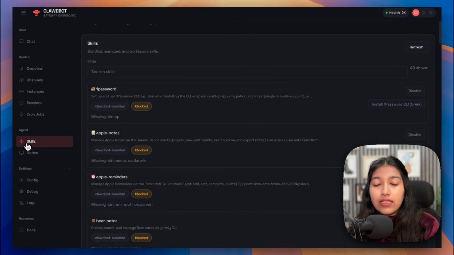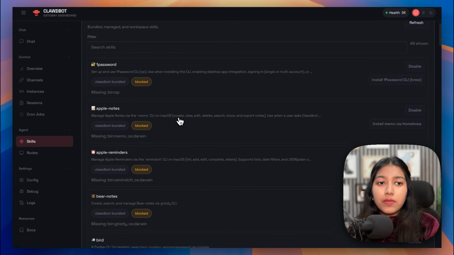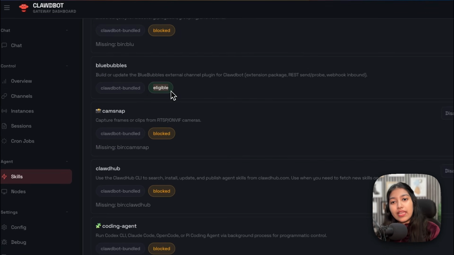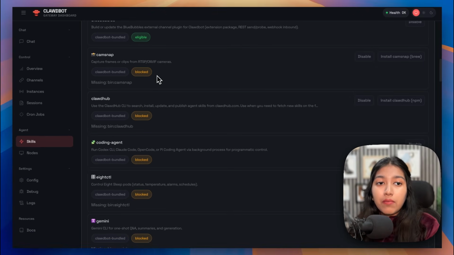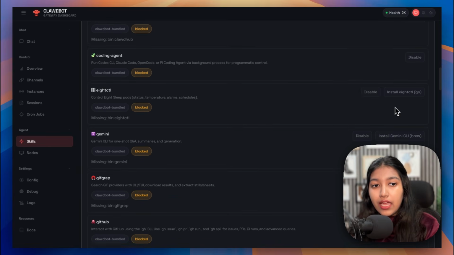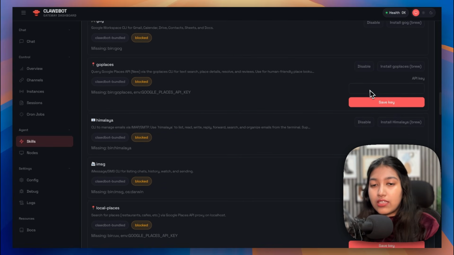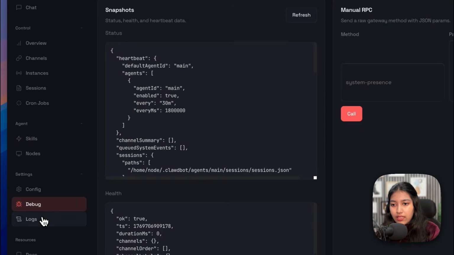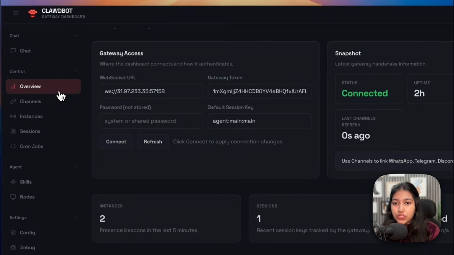The other cool thing is skills. There are a couple of skills that you will be able to spot here. Some of them are already enabled and the bot is eligible to use them. Some of them are not. In that case, you will have to install and enable them, and a couple of these might also ask you for API keys. These are some pre-installed community skills, but we can also create more skills, and even ClawdBot can create more skills. And then there are a couple more options. You can just look into it.